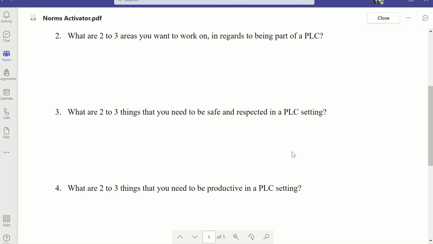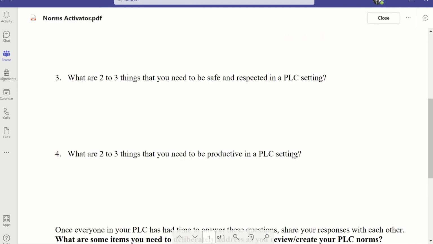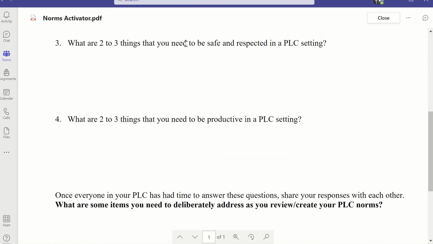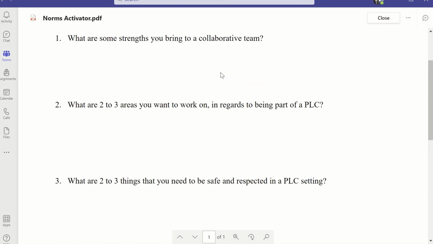It's pretty important that the team members are aware of things that team members need. So, for example, what are two to three things that you need to be safe and respected in a PLC setting? Sometimes people will put things like being on time and ending on time, and maybe if a PLC lead is not aware that that's a big issue, they may not stick to starting and ending on time. So these are things that each member should be thinking about and is responsible for communicating to the rest of the PLC that you would want to make sure are included in the norms, so that you can be productive, so you can be respected, so that there's not a frustrating environment, and so the environment's effective.